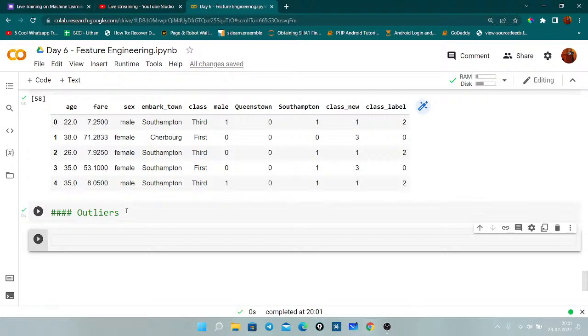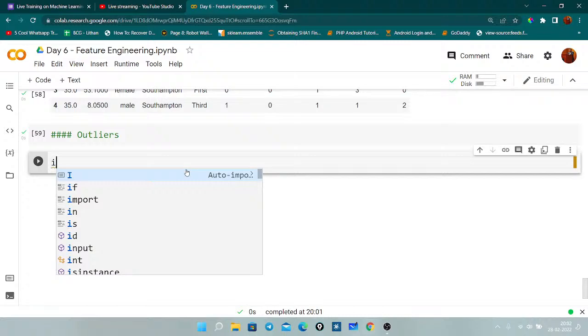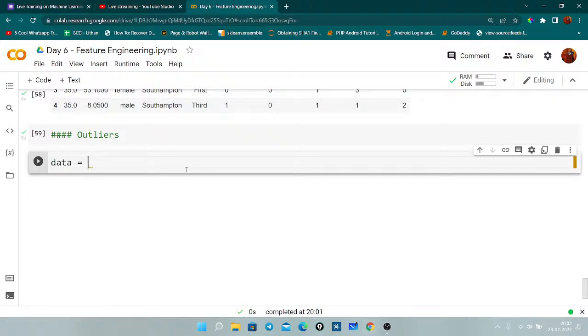Now, for this outlier, I will randomly create one sample. Sorry. I'll create some data here randomly. Okay. The library is already imported. So let's say data is equal to, and let's say I'll take a list here: 11, 12, 13, 14, 11, 21, 22, 11.